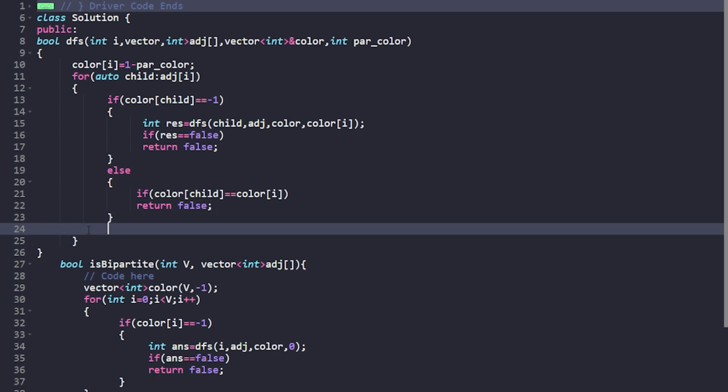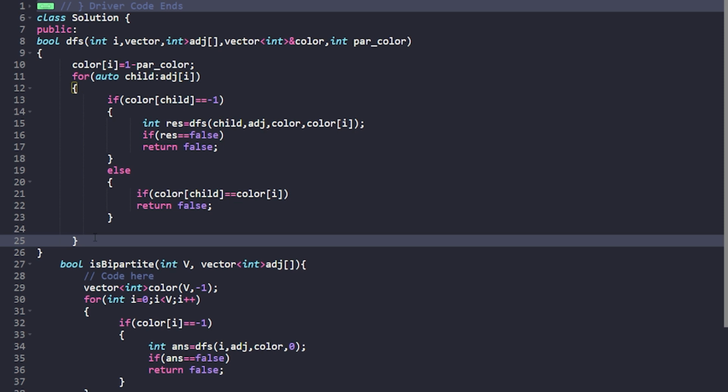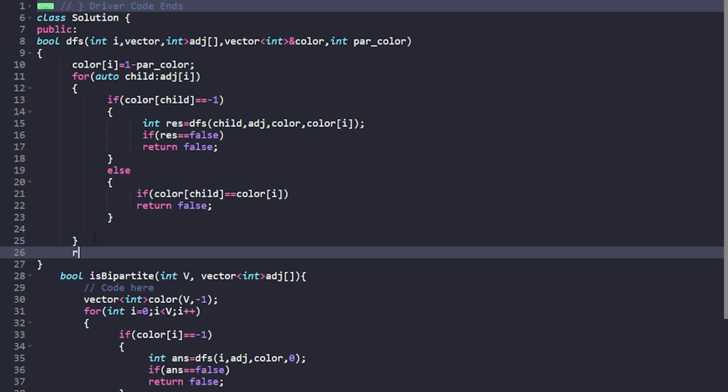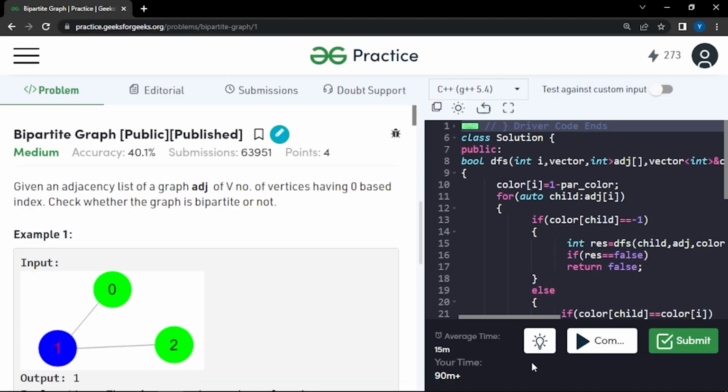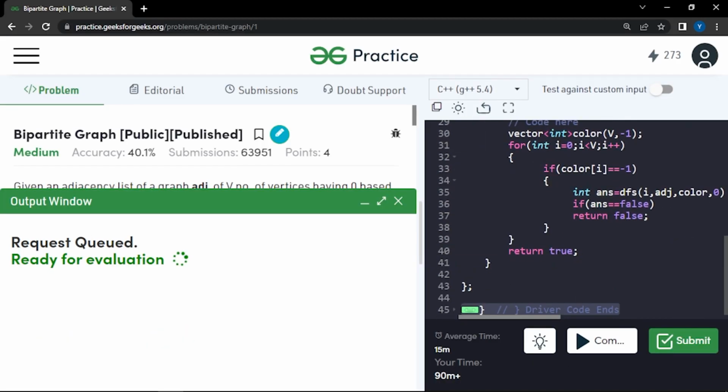And once I'm done with the DFS part, if I never return a false from this part, I'll return true, indicating that this much part is perfectly fine and the graph seems to be bipartite. So that is why I'll return a true. Let us now try and compile this code to see if it works on the samples.